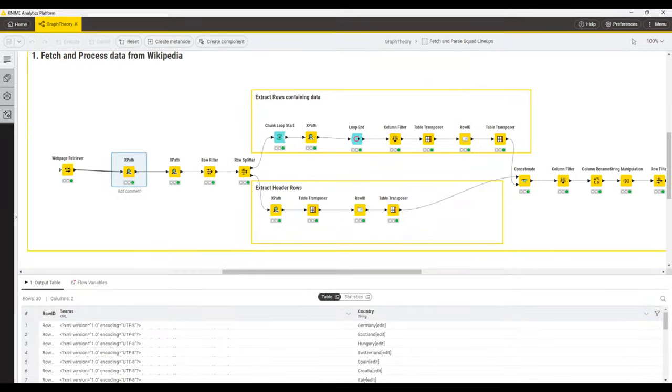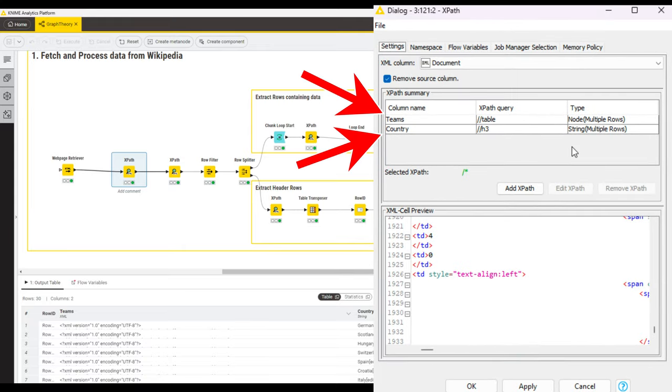The first XPath node adds two columns, one for the teams and one for the country. The query for the team is /table, as we saw that the teams are all in an HTML table, and for the country reads /H3. Of both new columns, we specify that for every element that is found, we want to see that in a separate row. And for the teams, we specify the node type format.